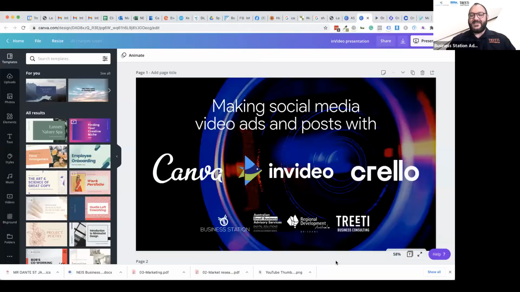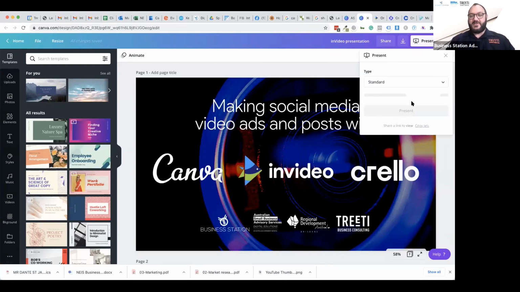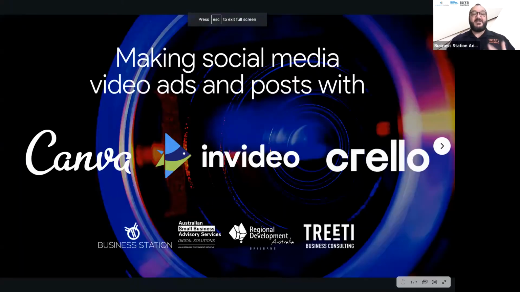Let's get this one up and running, so we don't waste any time because we've got quite a few tools that we're going to work through today, including Canva, InVideo, and Crello, as well as Lumen 5 and Wave Video as well. Some fantastic free options in there, which is always good news for everybody, but also some paid options that aren't going to break the bank as well.